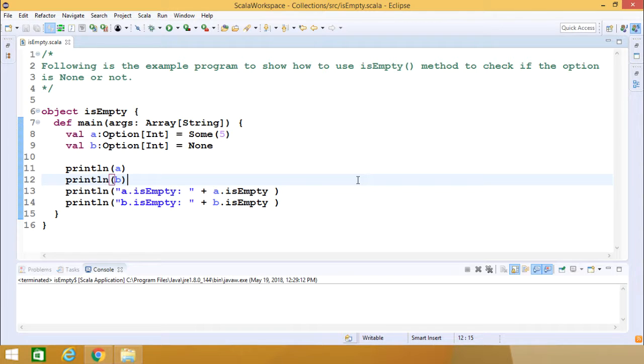So as a result of that, when there is no value, use None, an object that is a subclass of Option, and when there is a value, use Some, which wraps the value, and Some is also a subclass of the Option class. So now let me go for this example.